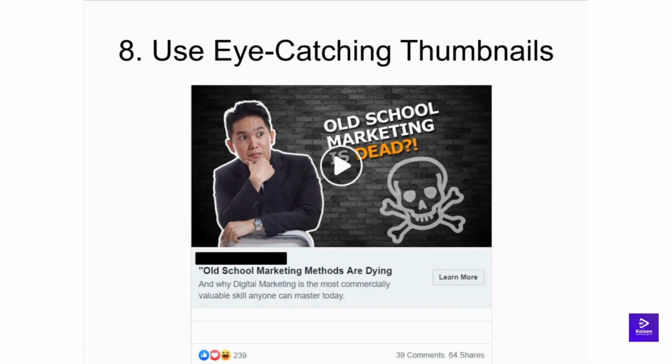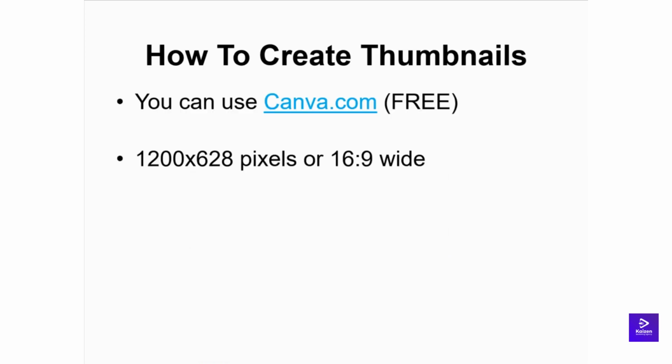Tip number 6, use eye-catching thumbnails. Even if you're running video ads, you want to mask it with a thumbnail like this that you're seeing here right now. This is one of a very high-performing ad. If you're not sure how to create thumbnails, you can pretty much just use Photoshop. Or if you don't know how to use Photoshop, you can just go to canva.com. You can open an account for free, and it's so intuitive that I don't even need to show you how to use it here, all right?